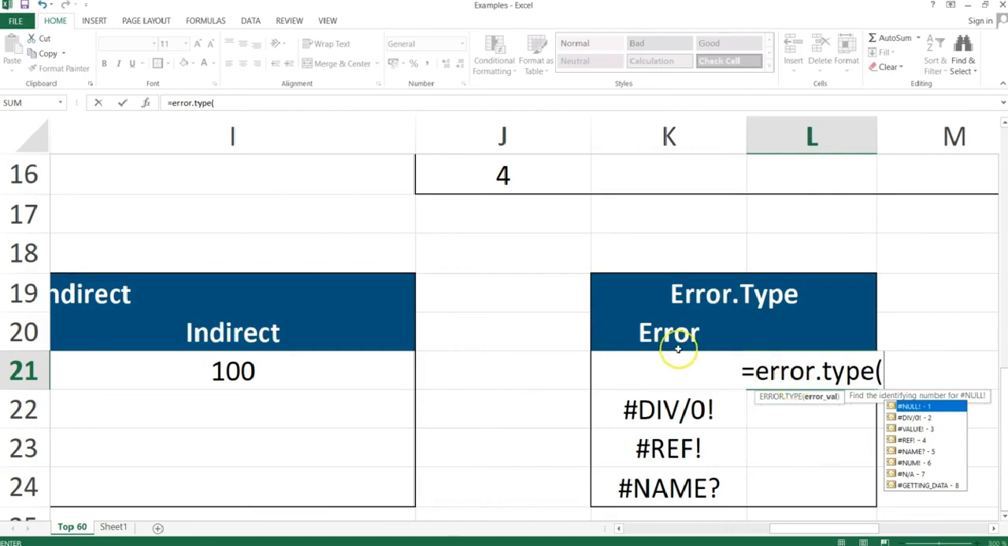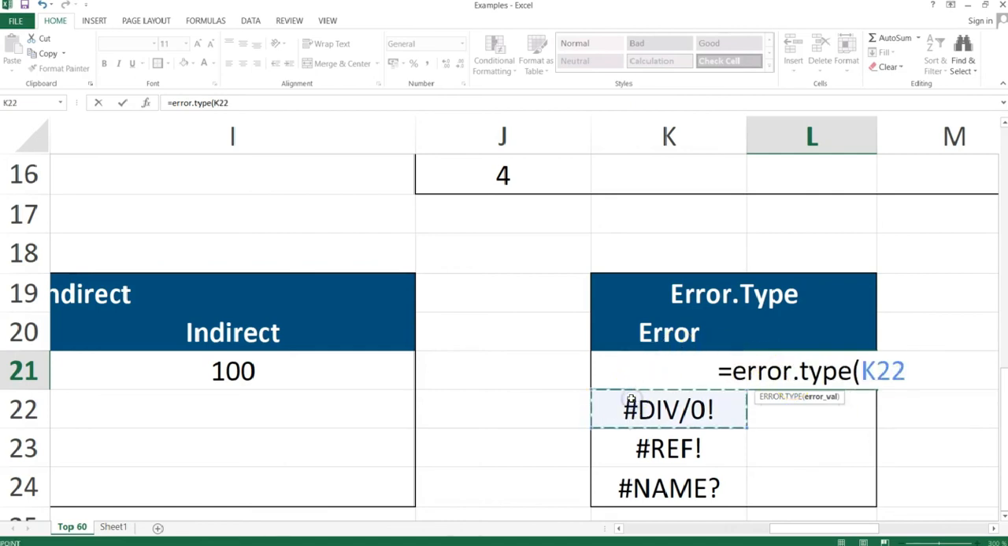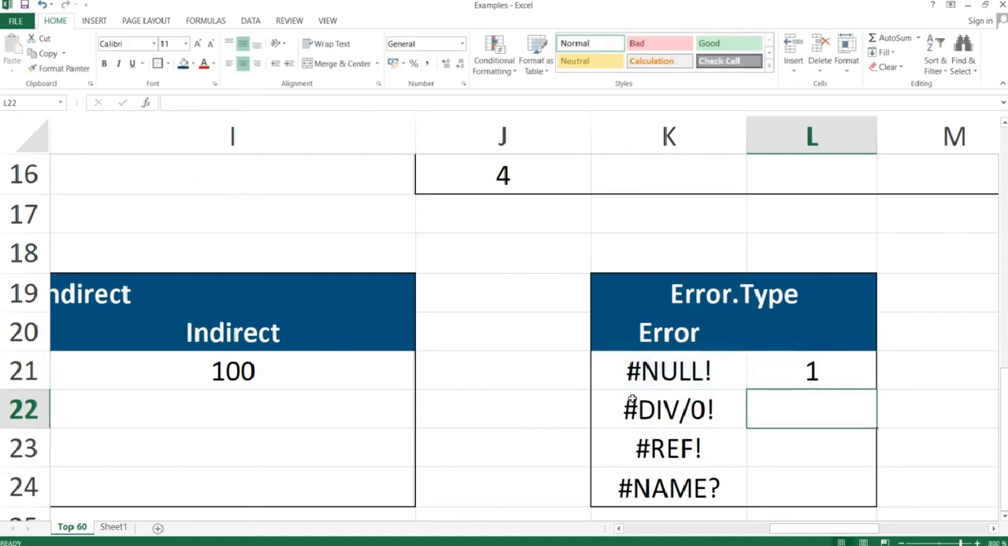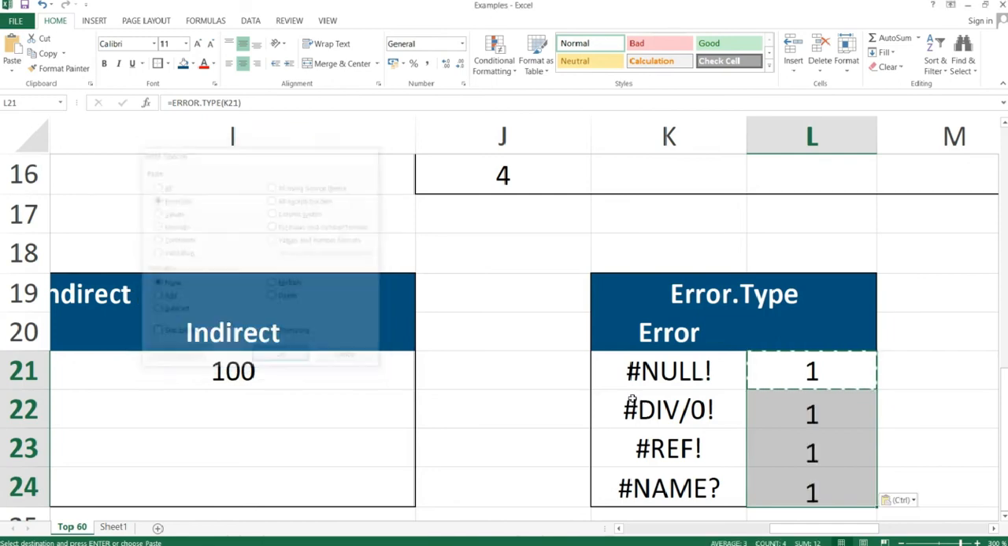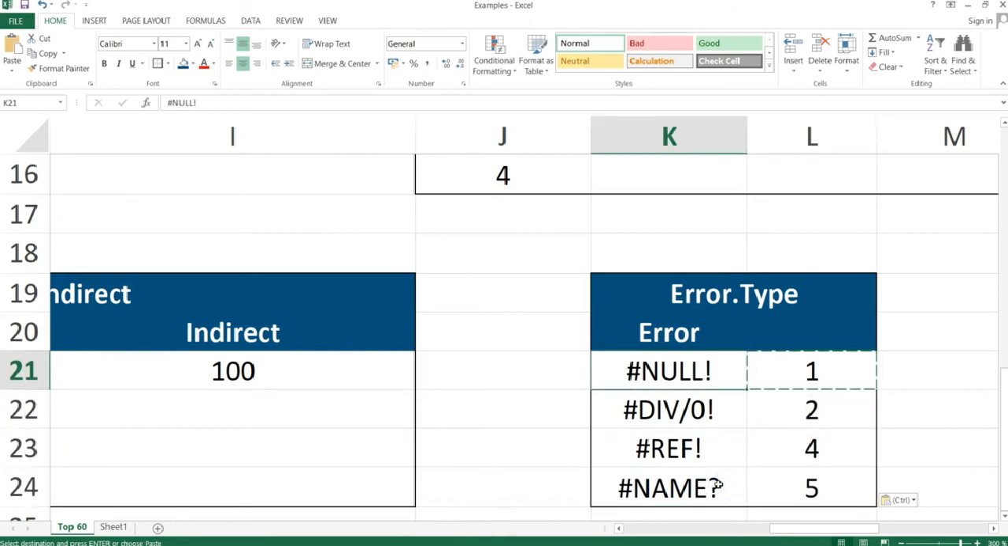Okay, so how does that work? Look at that now. So we need to select K21 in this case, and then close the bracket. Okay, and then we get number 1. So the #N/A error is actually error number 1. Okay, and then we can paste the formula for all the other cells here in this range, and we can see what the matching numbers of the respective errors here are.